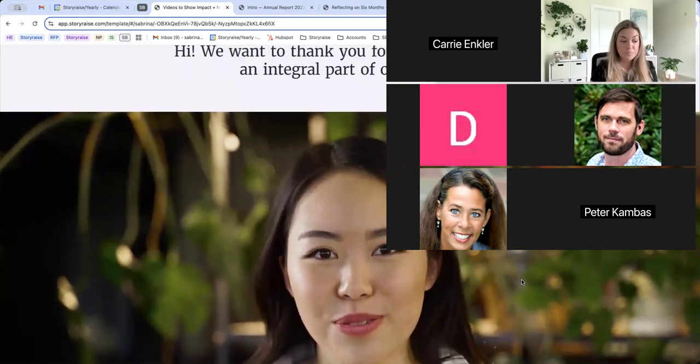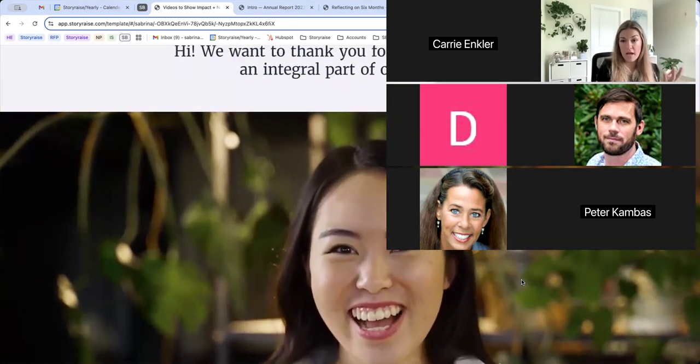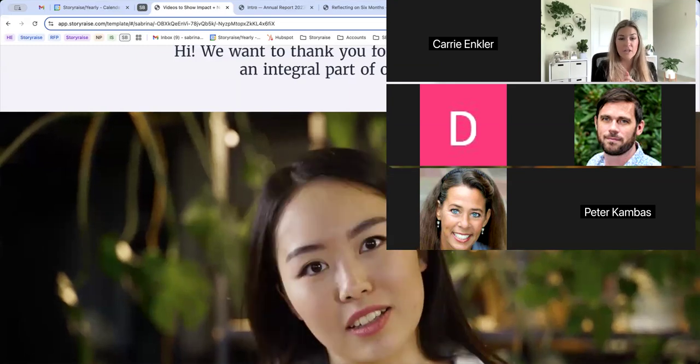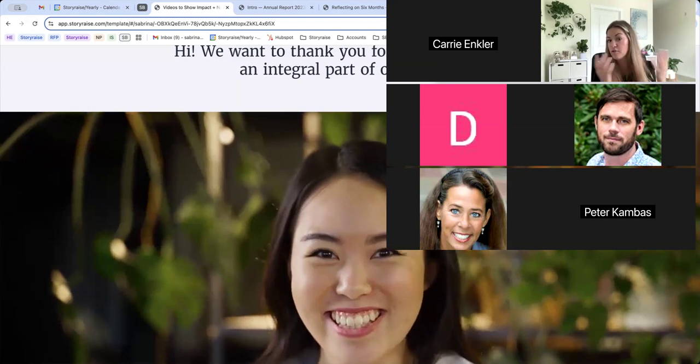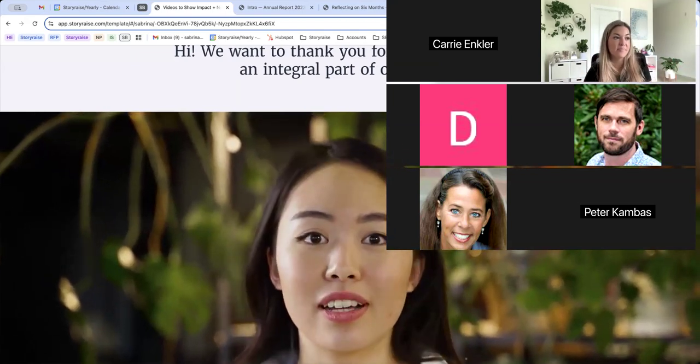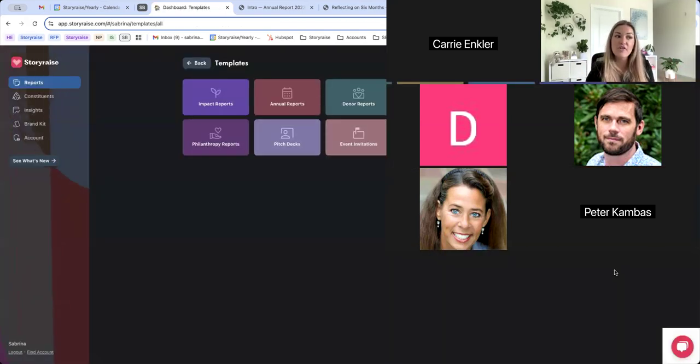In the event that you don't have StoryRaise Video or any kind of video tool, you can just record it straight from your phone and pop it into StoryRaise as well. So it's very easy. Lots of options there. But that's an overview of our templates here.